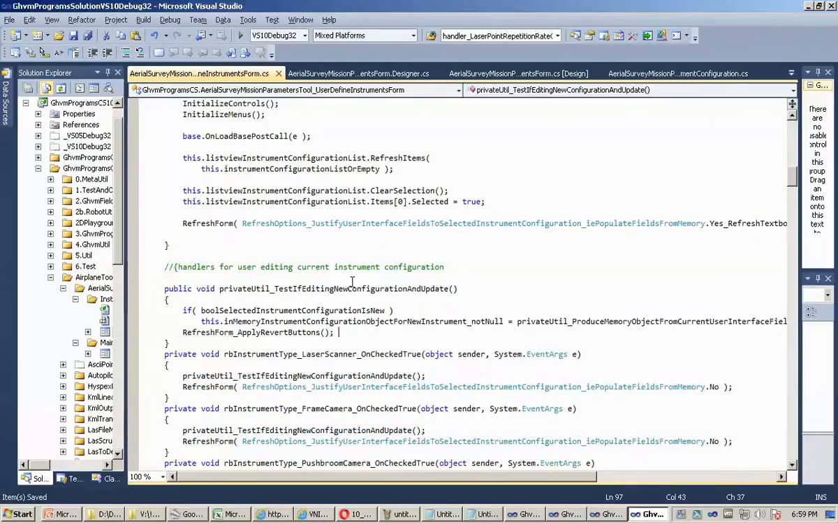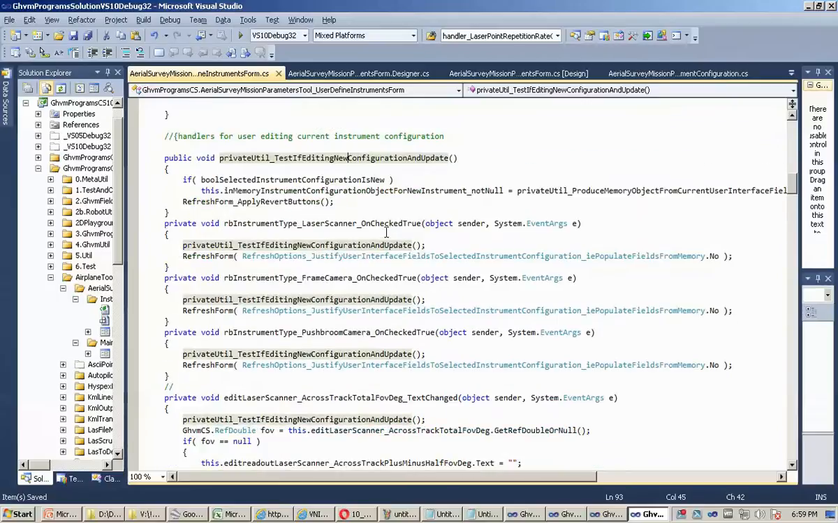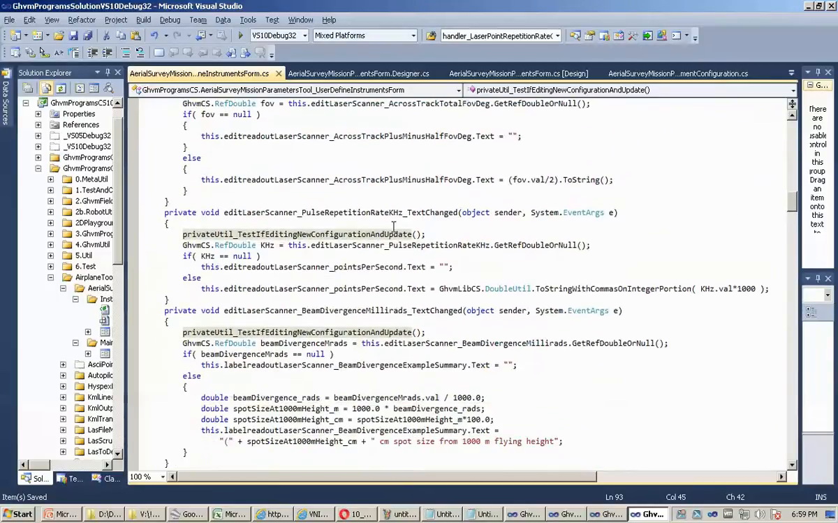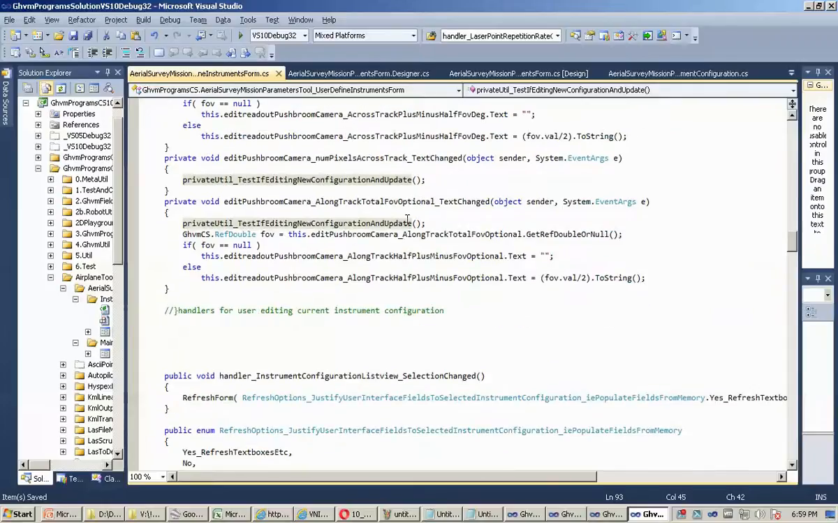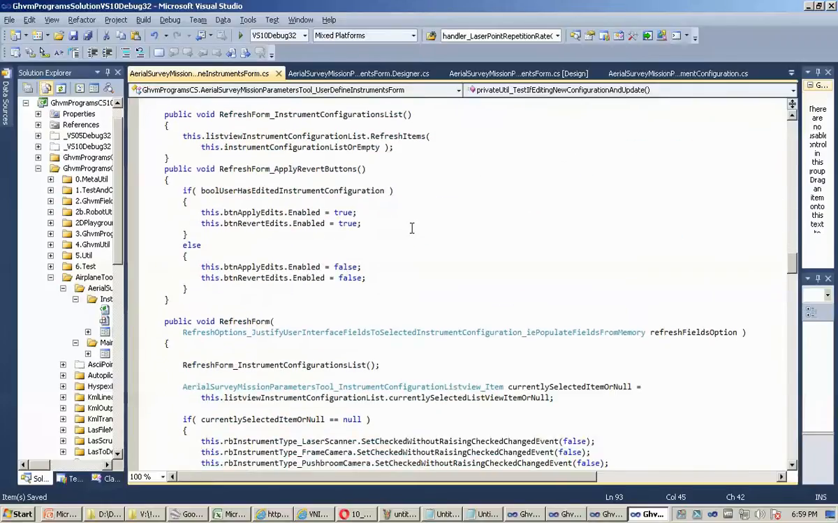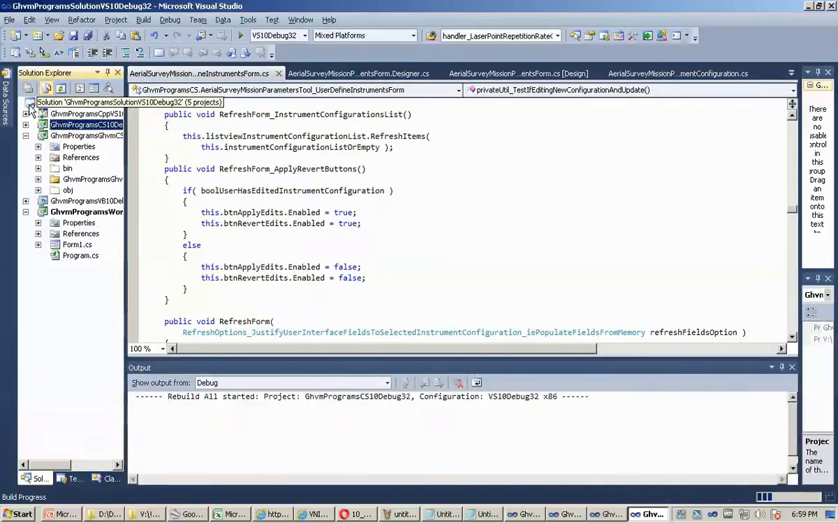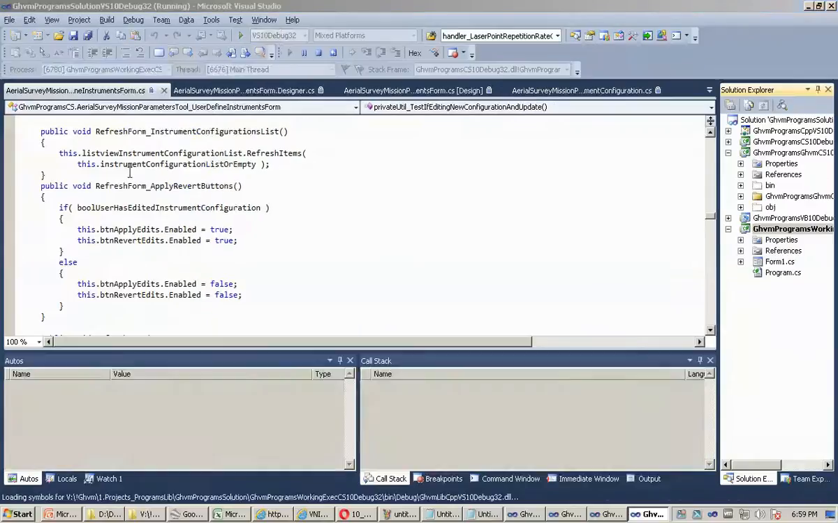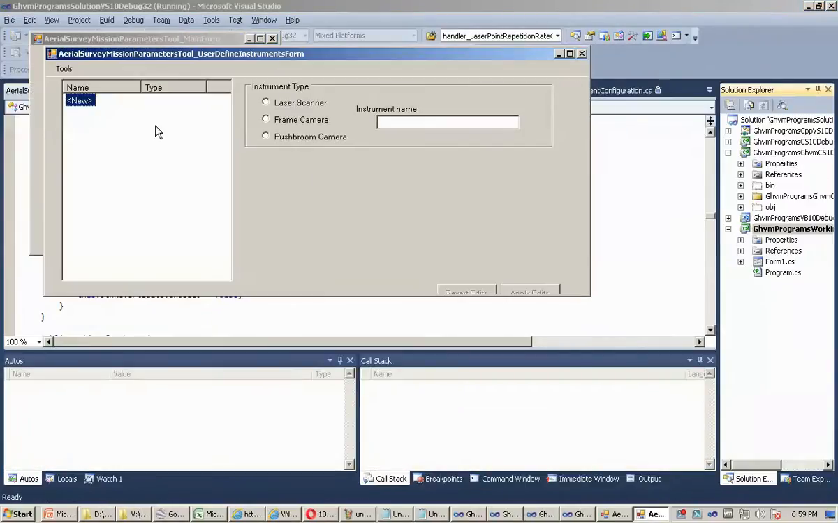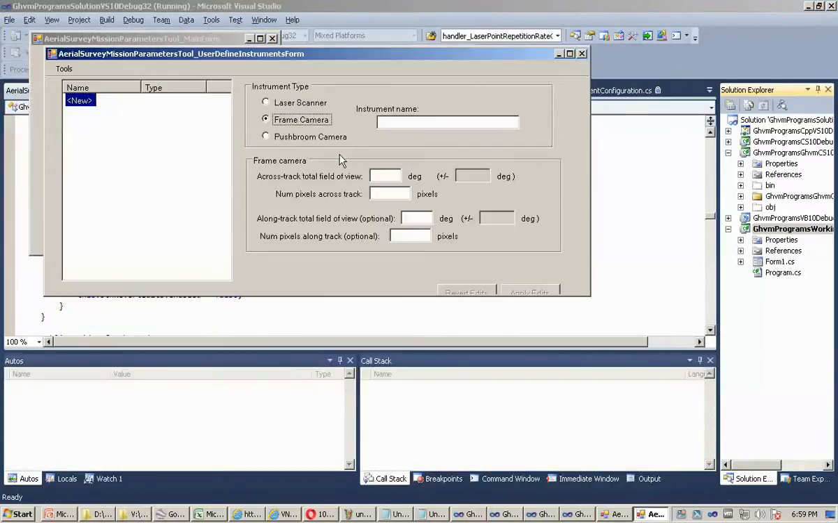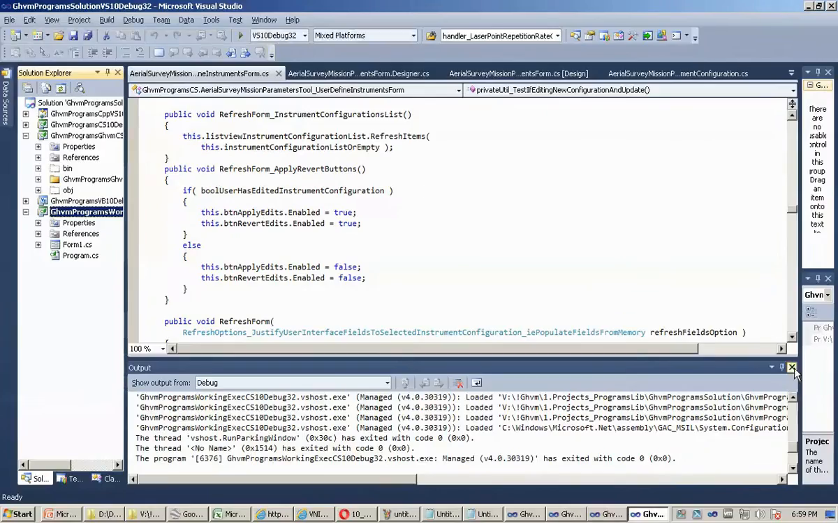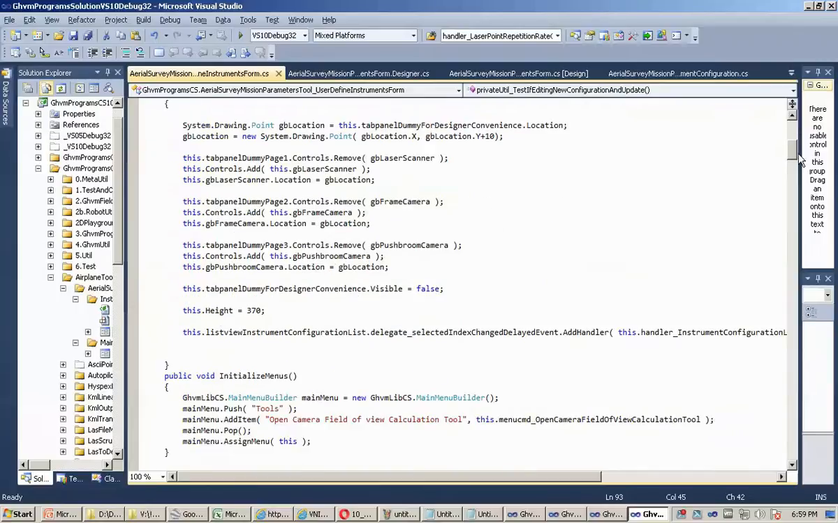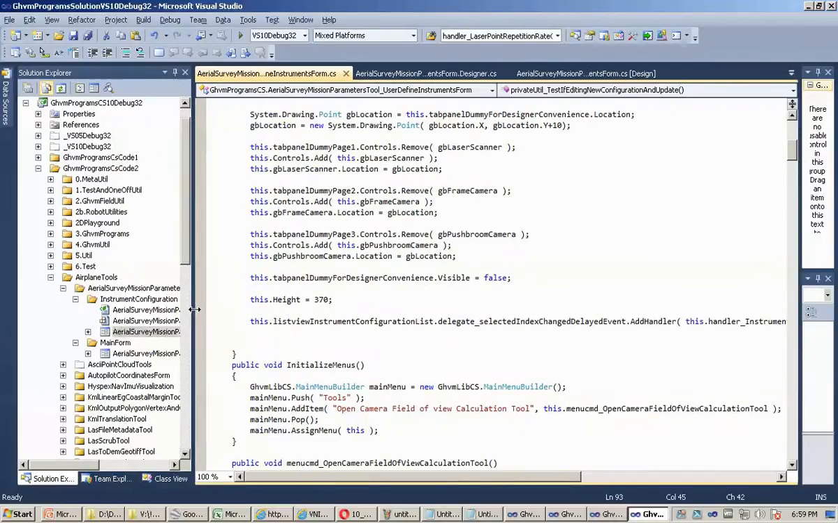What else did we see that we wanted to do? When we had our user interface up, what else did we notice? I don't remember. Oh yeah, this guy. The instrument name edit box gets its own event handler.